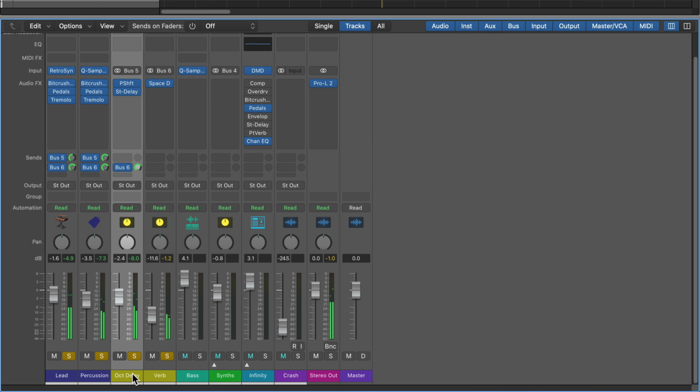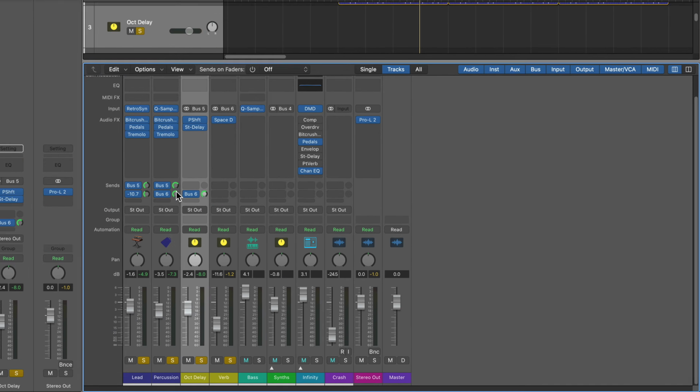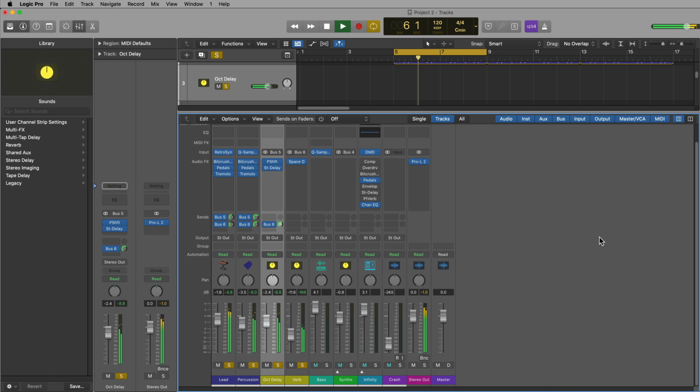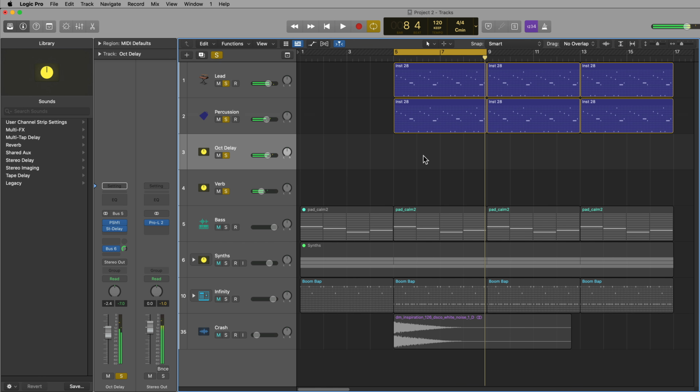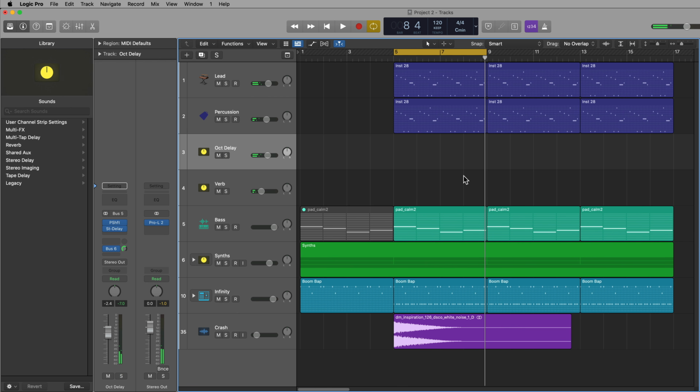And you can balance some things here too. If you want to hear more of the delay in the reverb, you can pull up the send here while pulling these down a bit. So it's completely up to you. Let's hear what that sounds like with everything back in the mix.